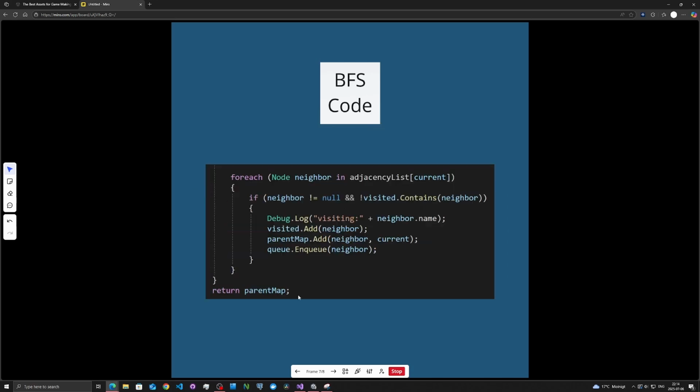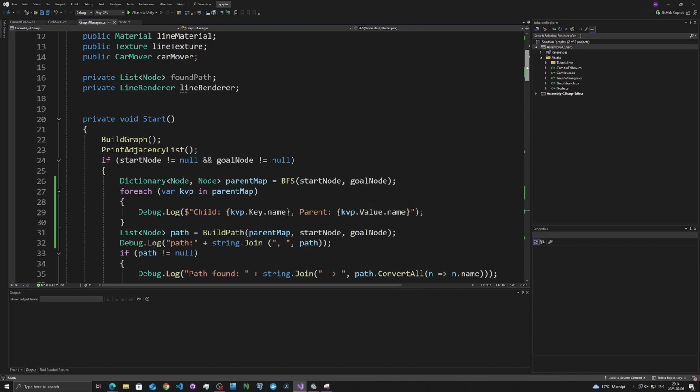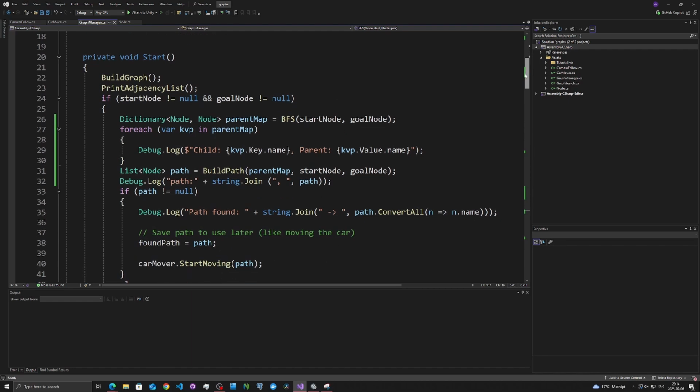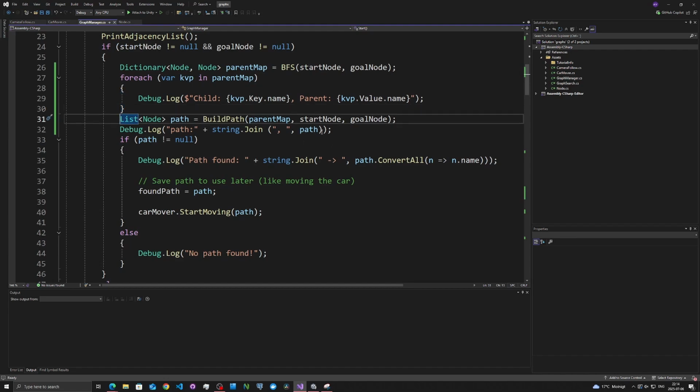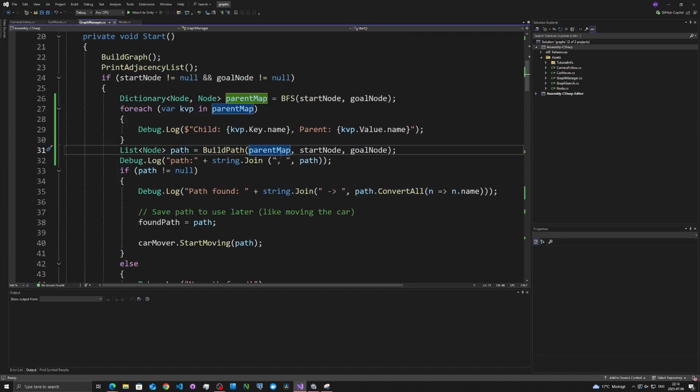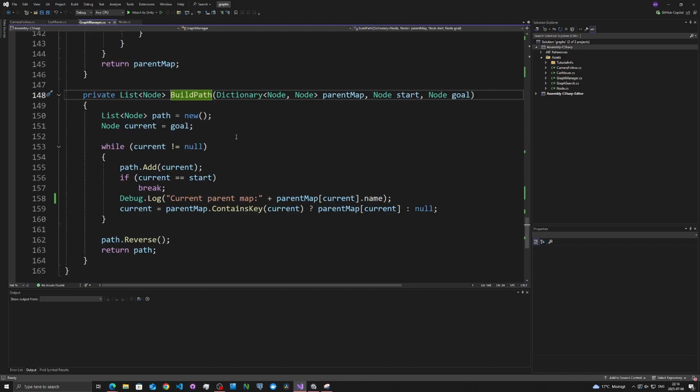This BFS function returns a parent map, so we can use that later. After we receive the parent map back from the function, you can see it here, I also have some debug lines we can see later. We're going to take that parent map and pass it into build path, so we can build the path that we just moved along. It sends a start node and a goal node to it. Now we can see how it works.